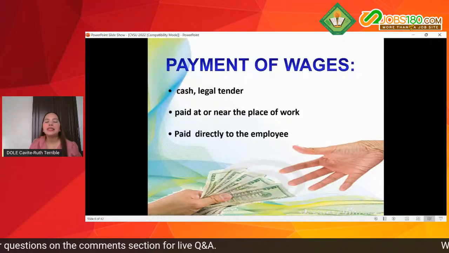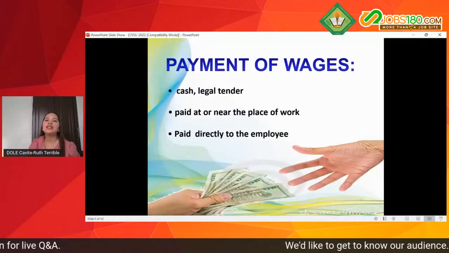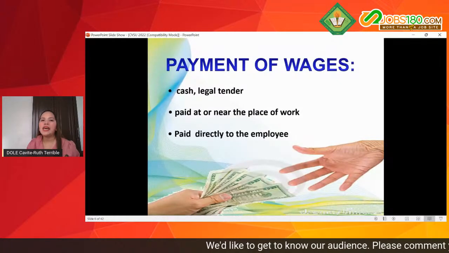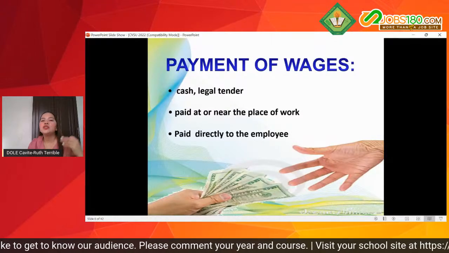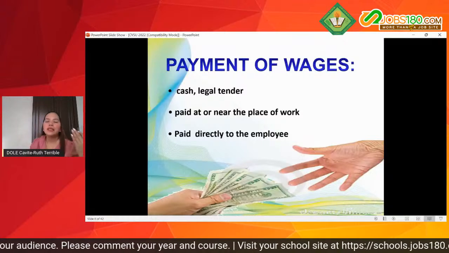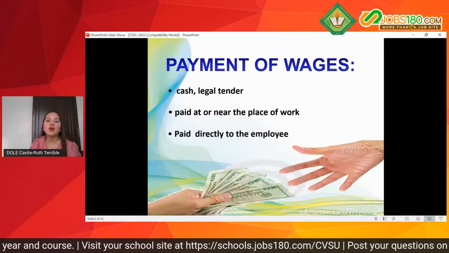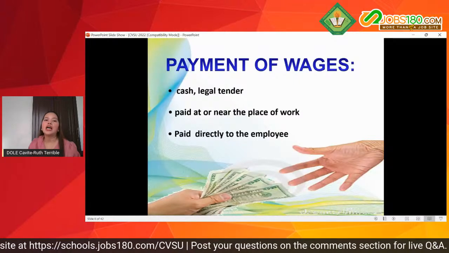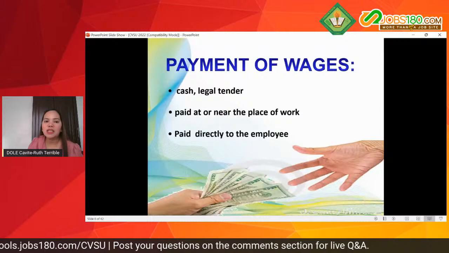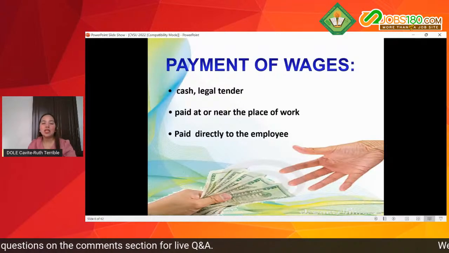Next, it should be paid at or near the place of work. Kaya po nauso, nowadays, we have this ATMs, we have GCash, we have these different money remittances medium. So that, for example, you applied for work in Manila and then na-deploy ka sa Cavite, sa Cavite mo makukuha yung sahod mo. Not necessarily pong sa Manila ka pa pupunta. That's the second rule. Next, third rule is it should be paid directly to the employee.